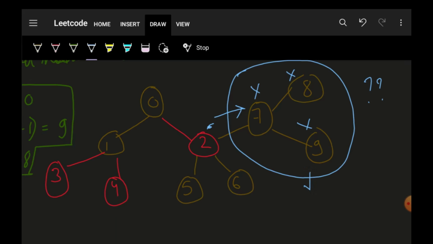So what we can do, we can simply do max time, that is 2 into edges, minus the time for traveling this subtree. Got it? So we can subtract the time required for traveling this subtree from the max time. So this will take you to the optimal or the minimum time required to collect all the apples, right?